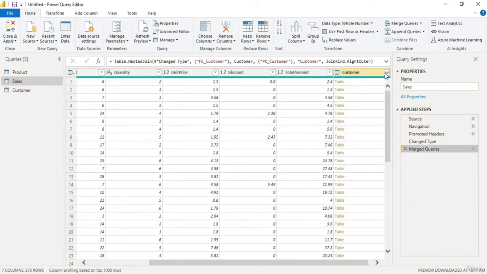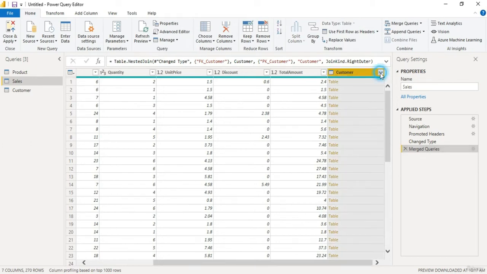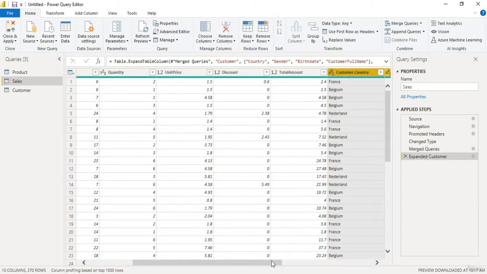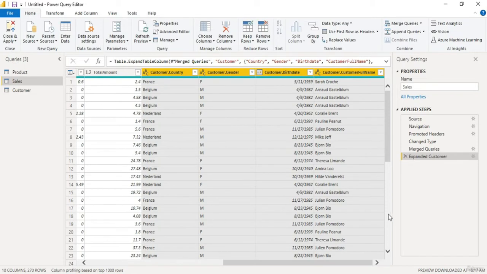Okay, so what I want to do is extract some information. To extract this information, you can click on these arrows and select all the columns that you want to extract. I don't want the primary key, and I don't want the customer code. I have three columns: customer first name, customer last name, and customer full name. So instead of getting first name and last name separately, I'm just getting the full name, the birth date, the gender, and the country. That is the only information that I am concerned with. So let's select them all and click on OK. These things would be extracted just like this.